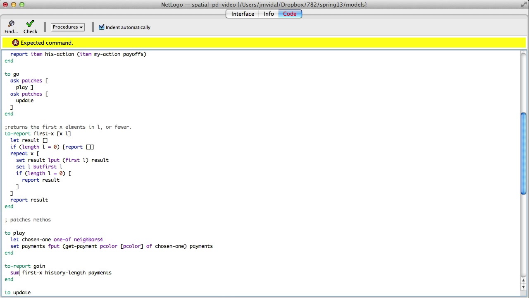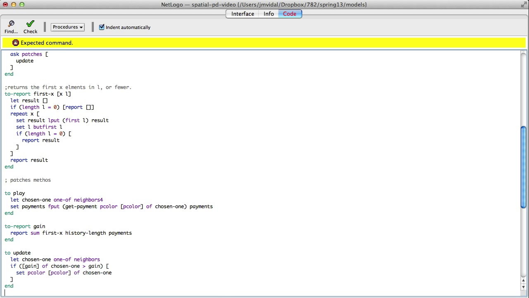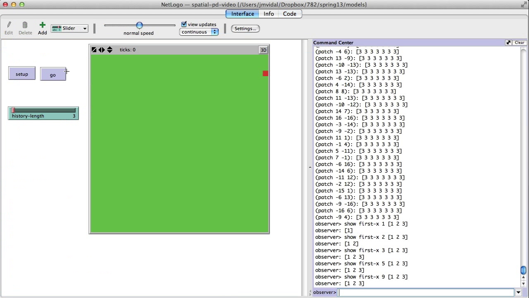So the sum of those numbers, and I'm going to report that back. Okay, so that's my gain. So to update, I'm just going to say if the gain of the chosen one is bigger than my gain, then I'm going to set my color to his color. Otherwise, I do nothing. So that, I think, is the update.